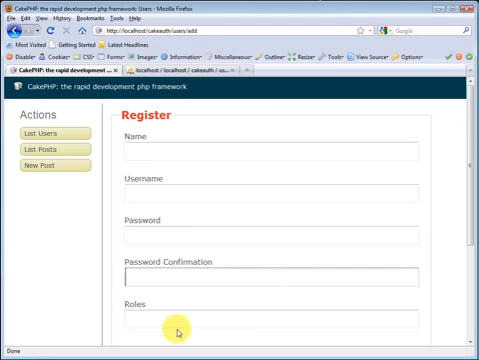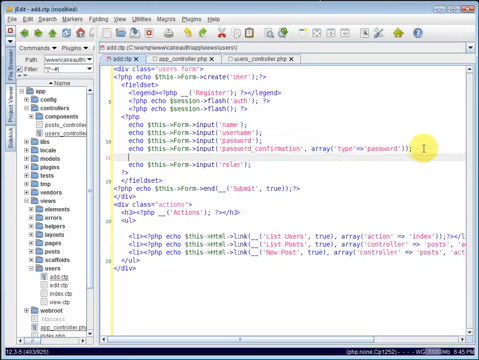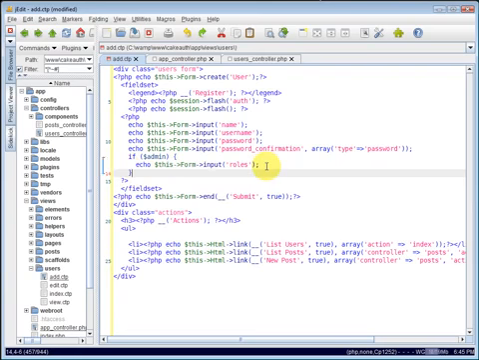We just need to hide roles from non-logged in administrators. We can do that by checking. We can say if admin, indent this, and save it. So admin will return true or false if we have an administrator logged in. If an admin is logged in, it'll display this roles field, so an admin can register a new user and set his role or her role. If an admin is not logged in, the roles field will not even be created.